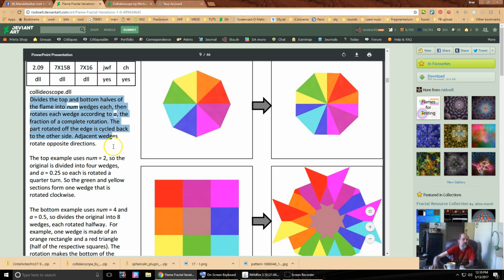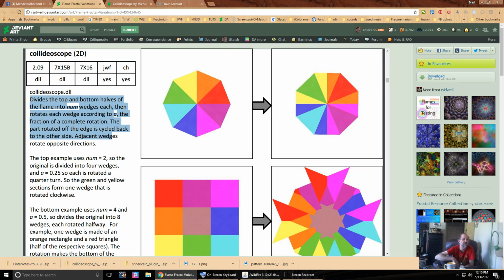As it says here, it divides the top and bottom halves of the flame into num wedges. Each then rotates each wedge according to the A fraction of a complete rotation. The part rotated off the edge is cycled back to the other side. Adjacent wedges rotate opposite directions.